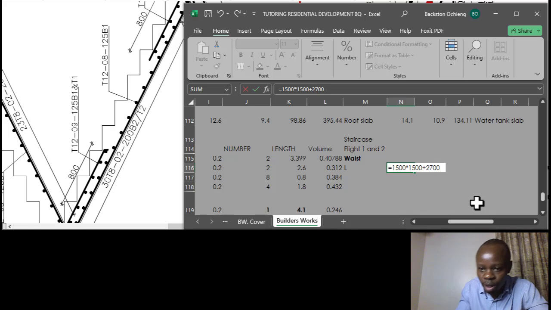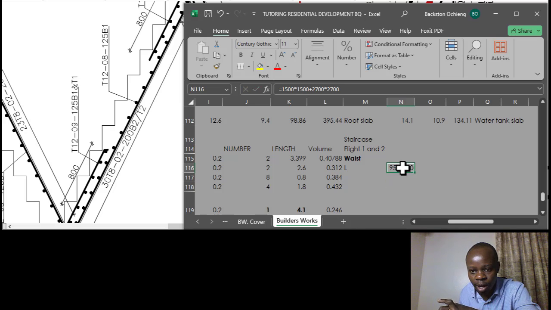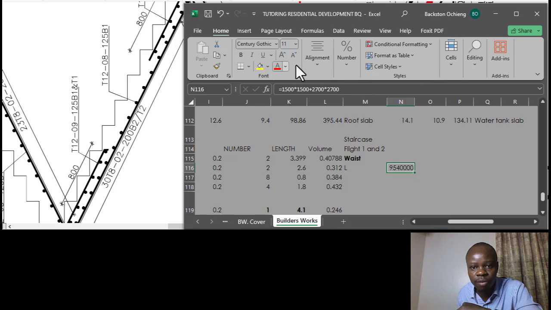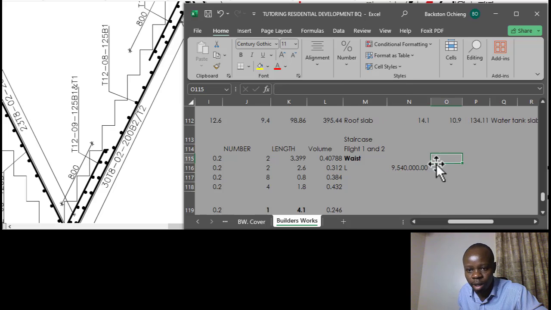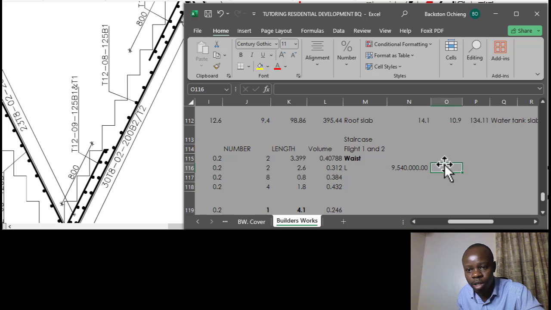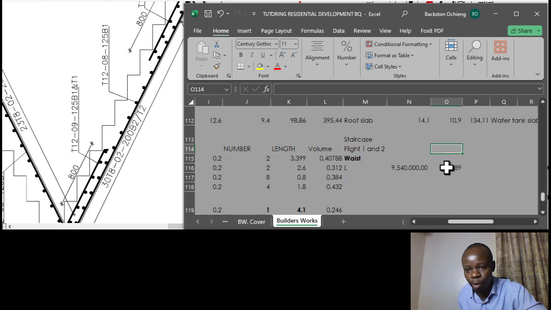So it's 2700 times 2700. Okay, so that gives us a total of that figure. So we need to get the square root of that. Oh, the figure is quite big. Let's see what we have. Yes, so that gives us a square root of 9.54 million. So the square root of this is equals to 3089. Okay, 3.089 meters for the length of the waist.